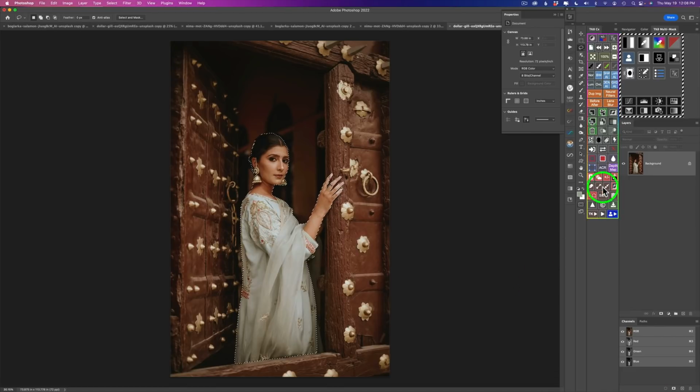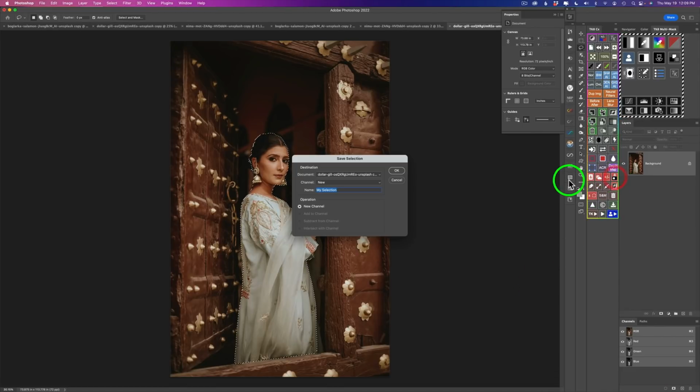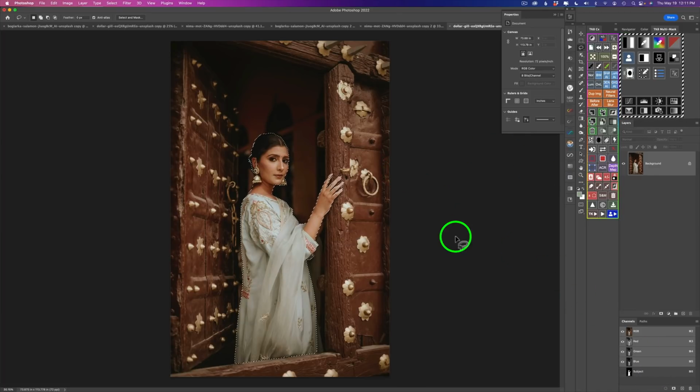And now we're going to save this as a channel. So come here on the CXR combo panel and click right here. And we're just going to call this subject. And click OK, and that will save it out as a channel. I'll be using that subject channel in a minute here, but first off, what we're going to do is deselect our selection by clicking right here.